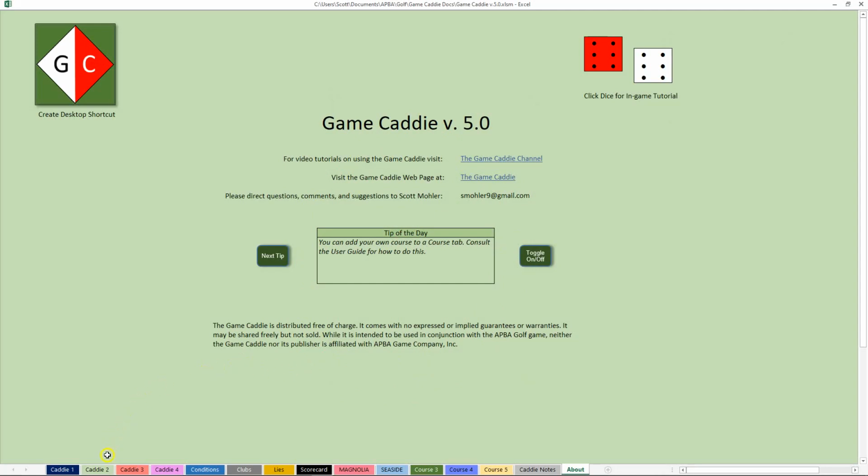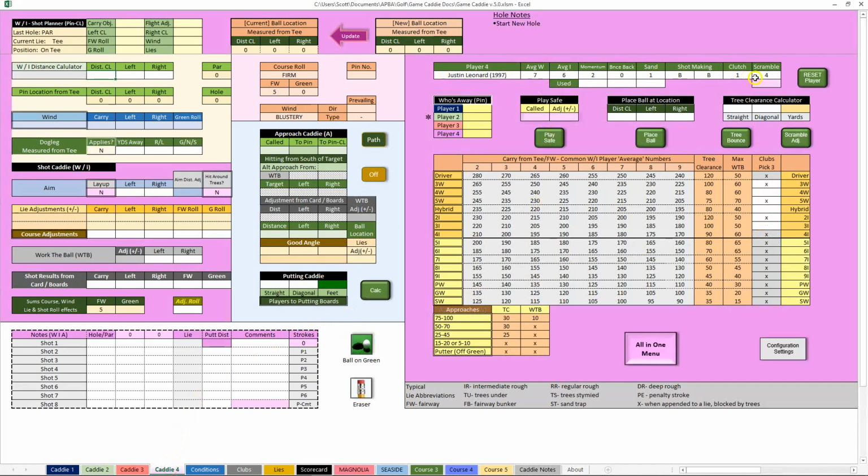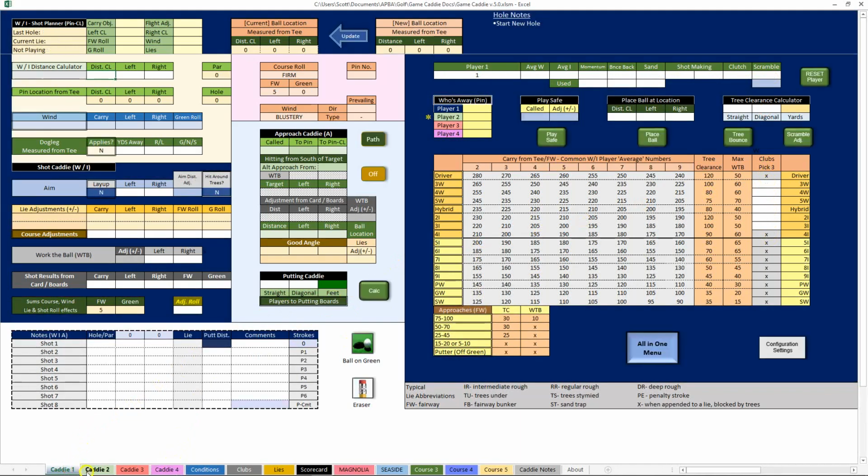I've gone ahead, in advance of turning on the video, and set up 2 players, one on Caddy 2. And you can see I've got Ben Hogan here with all his ratings entered in and 3 optional clubs selected for him. And I've done the same thing for Justin Leonard. All right. There are no players in Caddy 1 or Caddy 3.